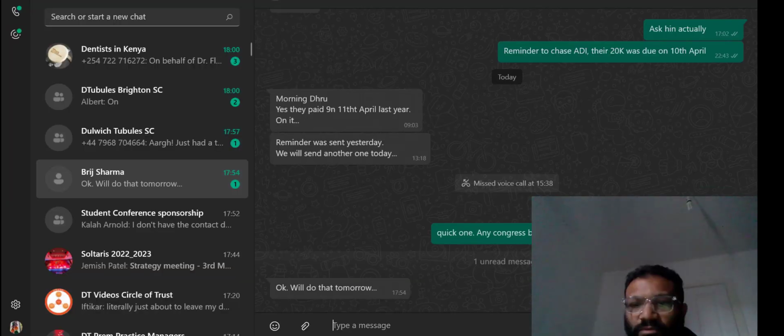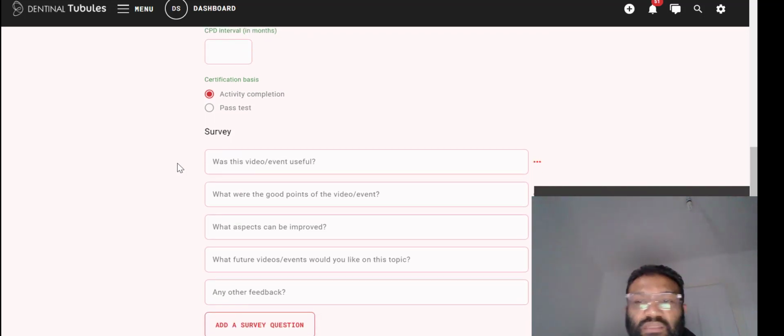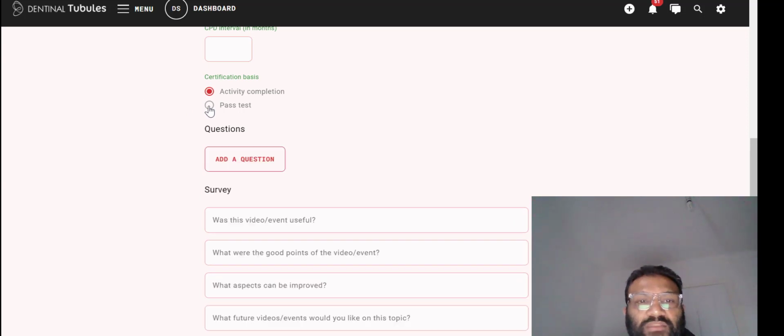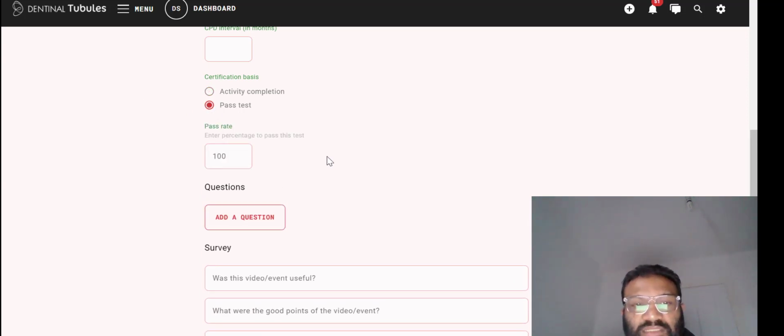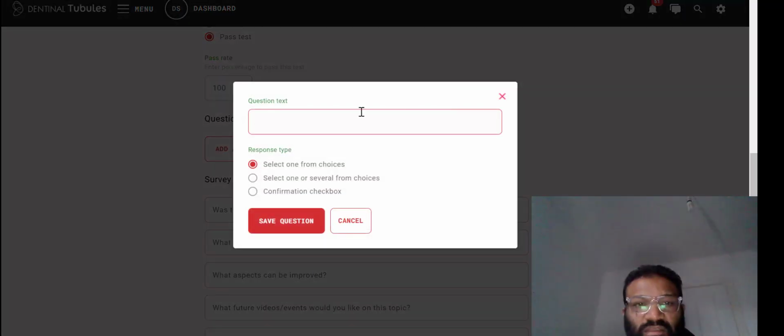If you don't want them to do the CPD, then you just put that as blank. You definitely get a certificate on either completing the activity, or you might say that you want them to get a certificate for passing a test. If it's a pass test, then you have the option to put a pass mark there and then add the questions.